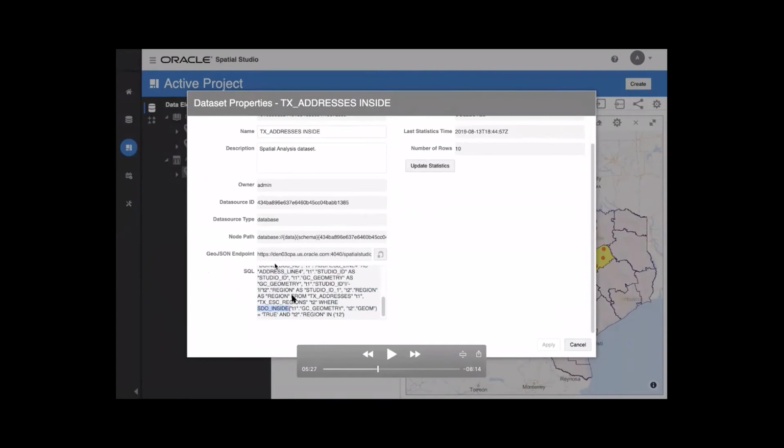This could be copied and pasted and run if you wanted to use it just as a way to generate basic spatial SQL. But it's just, again, providing visibility into exactly what happened behind the scenes to do this kind of query. And above that, we see a GeoJSON endpoint. So a RESTful endpoint that can be used to access this analysis result.